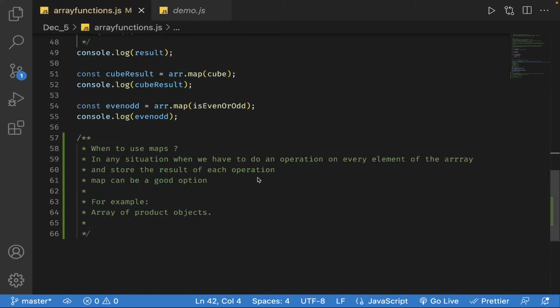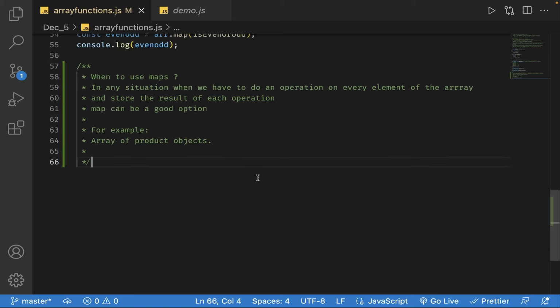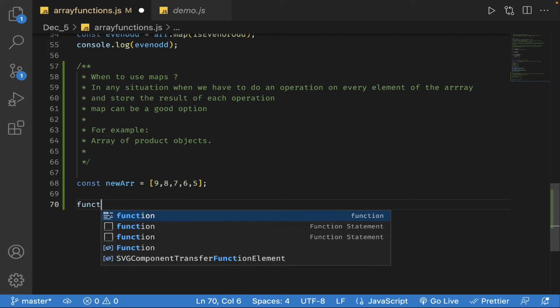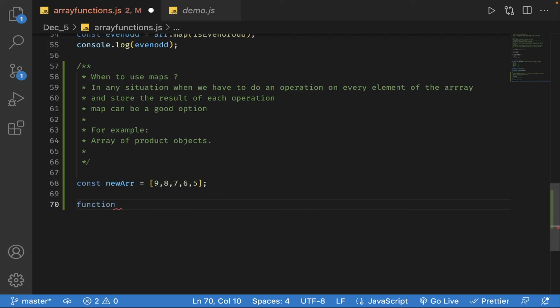So guys, there can be different ways and different places in which you can actually use map. But sometimes, let's say you have an array. So const newArray is equal to [9, 8, 7, 6, 5]. Okay. Let's say I write a function print, and it takes two arguments, element comma index.